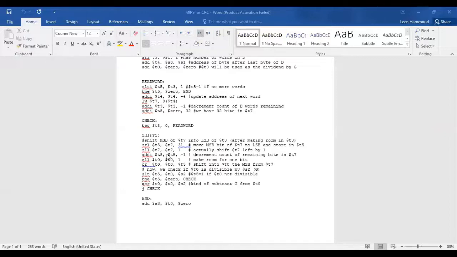In order to put it in the least significant bit of T0, we need to shift T0 by 1 to the left. So we do that in this line of code. Now we're going to OR T0 with T5. So what this will do is shift into T0 the most significant bit from T7. Next, we will be checking to see if T0 is divisible by S2, which is G.